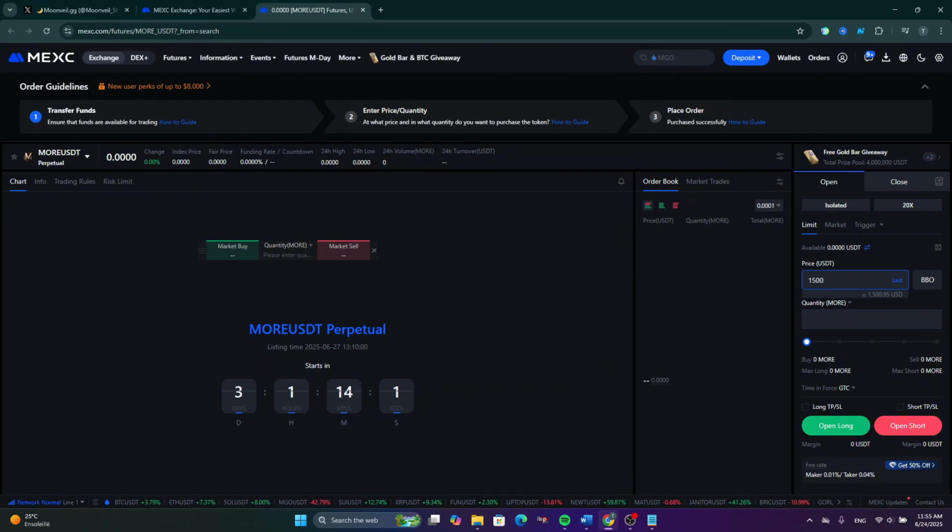And now in about a few seconds to a few minutes, you will be able to receive your token in your account. So this is how to buy MORE token.